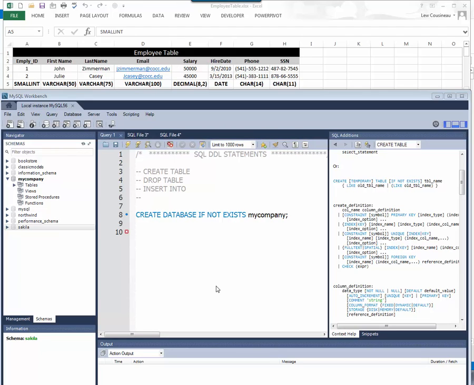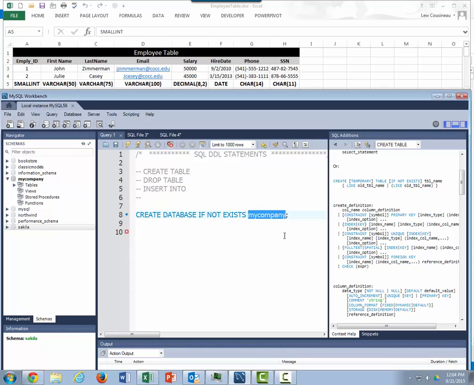In a previous video, I showed you the create database command, and we created a database container called My Company, and now we're ready to populate that database container with actual tables. So in this video, I'll show you how to create a table, also how to get rid of that table, and then we'll insert some data into the table.